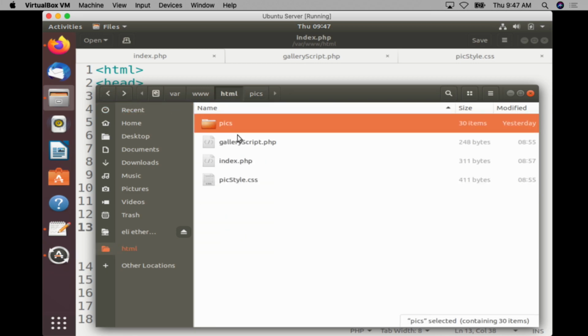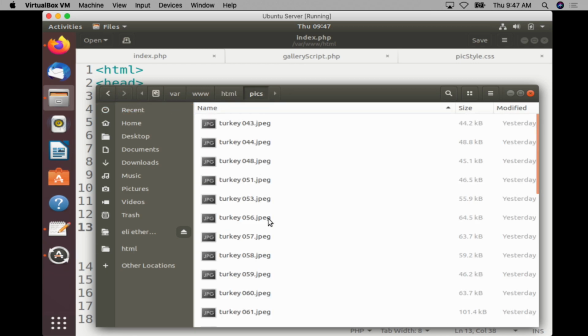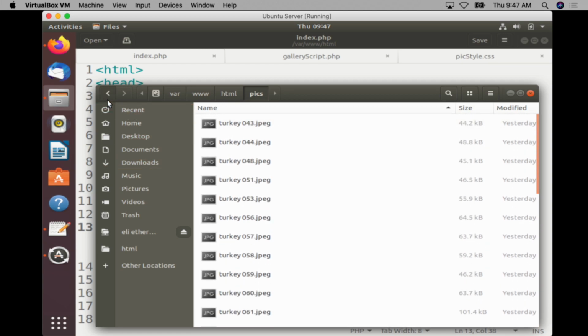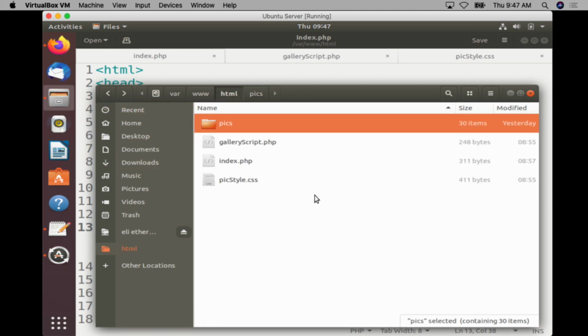And again, it is important to understand, all I literally did is copy and paste these images into the folder, and then PHP does the rest. There's no manual configurations or anything that I have to do.